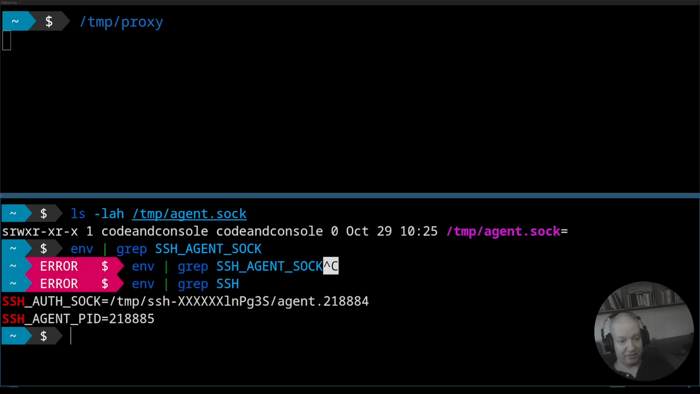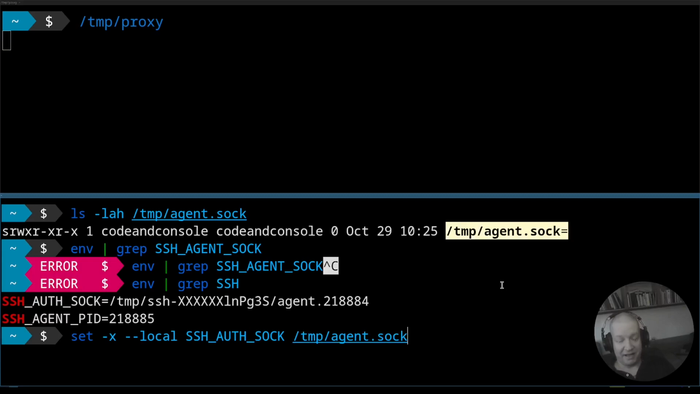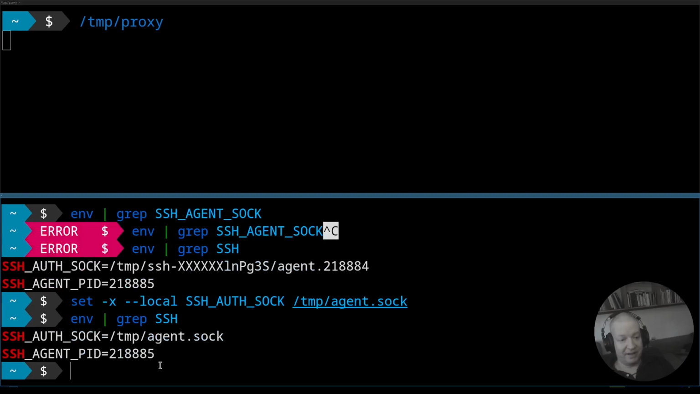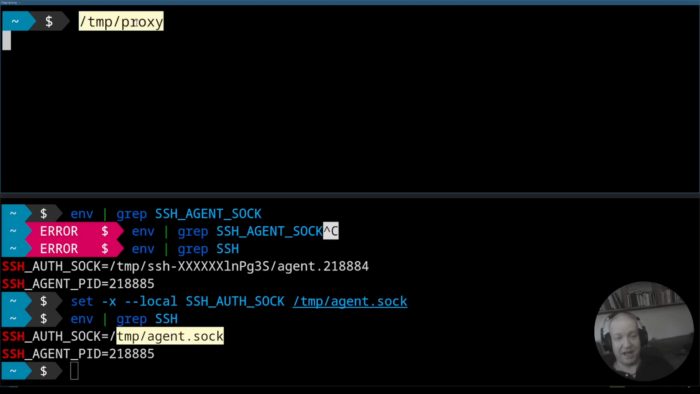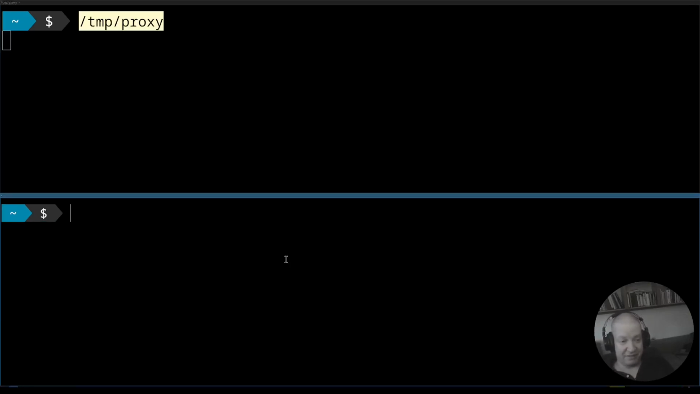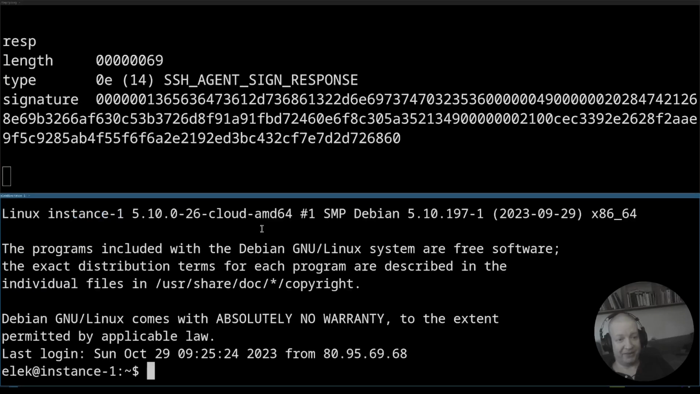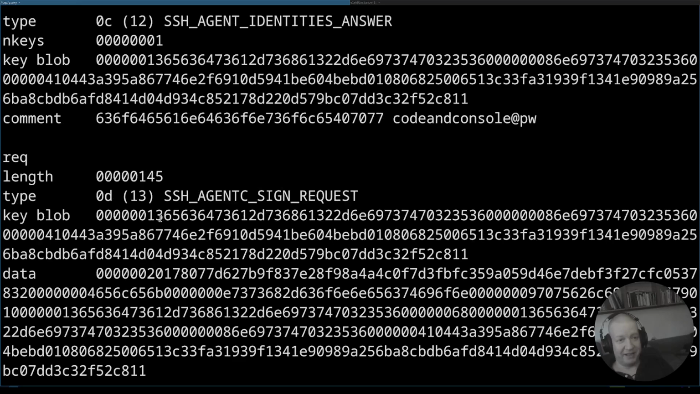What was it? Yes, the original sock. So this is supposed to be changed. I would like to change it only for this shell, and now I can try with this one. So let's double check. Okay, so this is the new socket. This socket is created by this proxy, and it forwards all of the requests to the real SSH agent, which is already configured. So let's check what's going on. Oh, requests and responses.